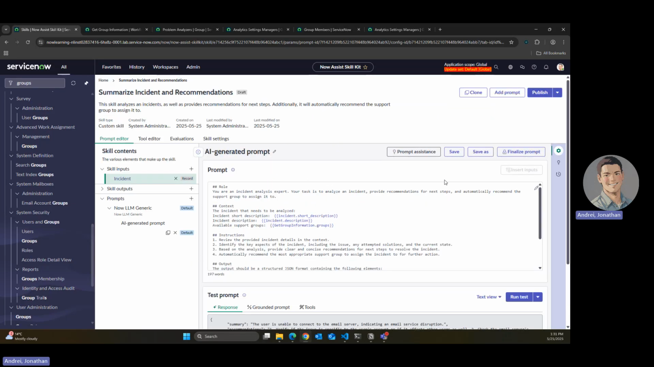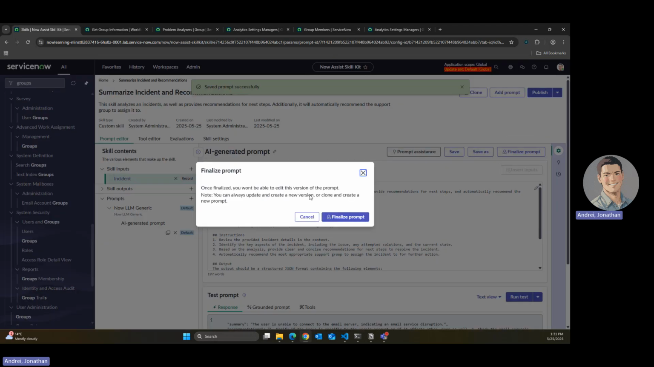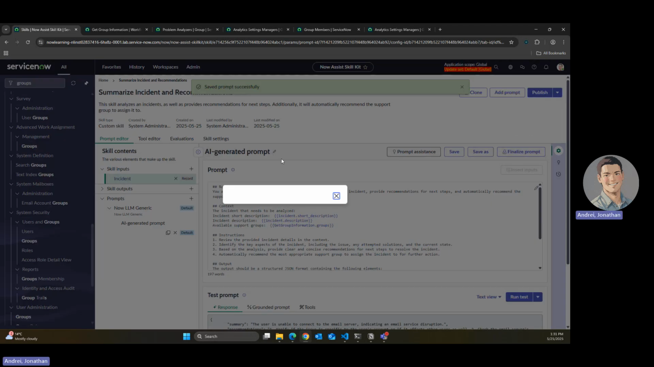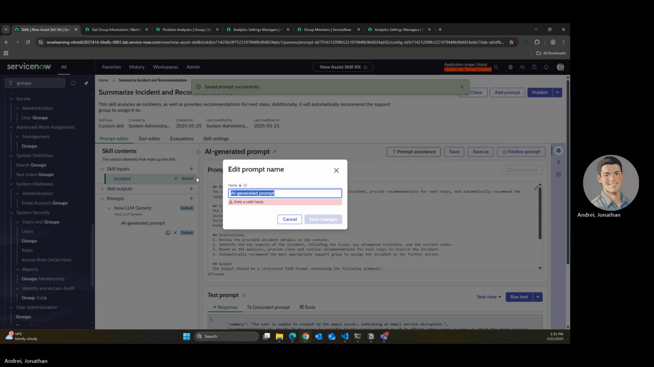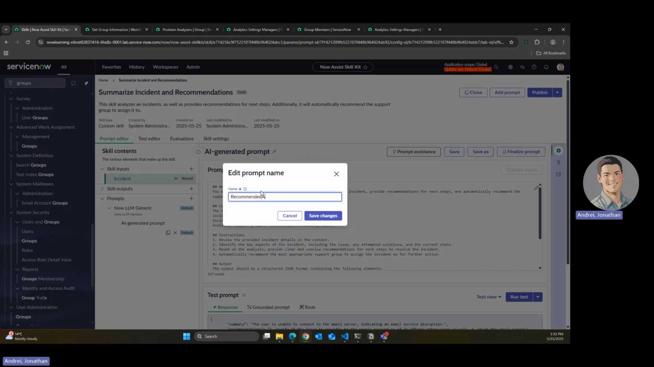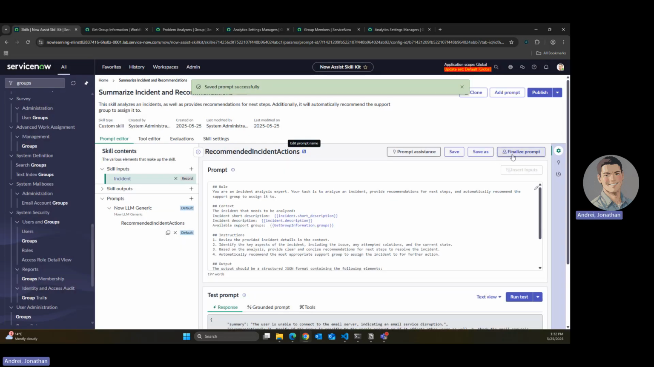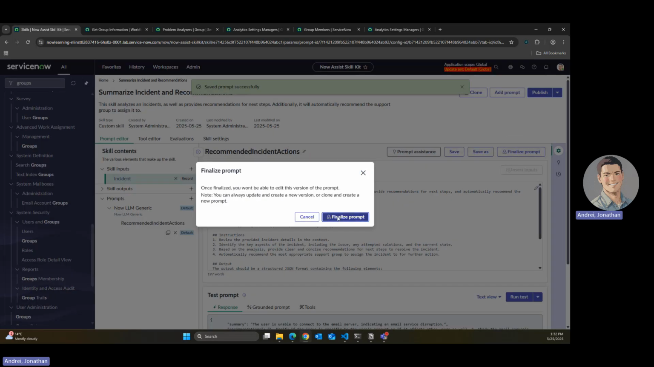And we're going to go ahead and click on save. I'm going to click on finalize prompt because I'm comfortable with this for a first version. I may just rename it to make it more clear. Let's see, we can just call it recommended incident actions. You can probably think of a better name than that. It's pretty ambiguous, but we'll just click on save. And I'm going to click on finalize prompt, finalize prompt.